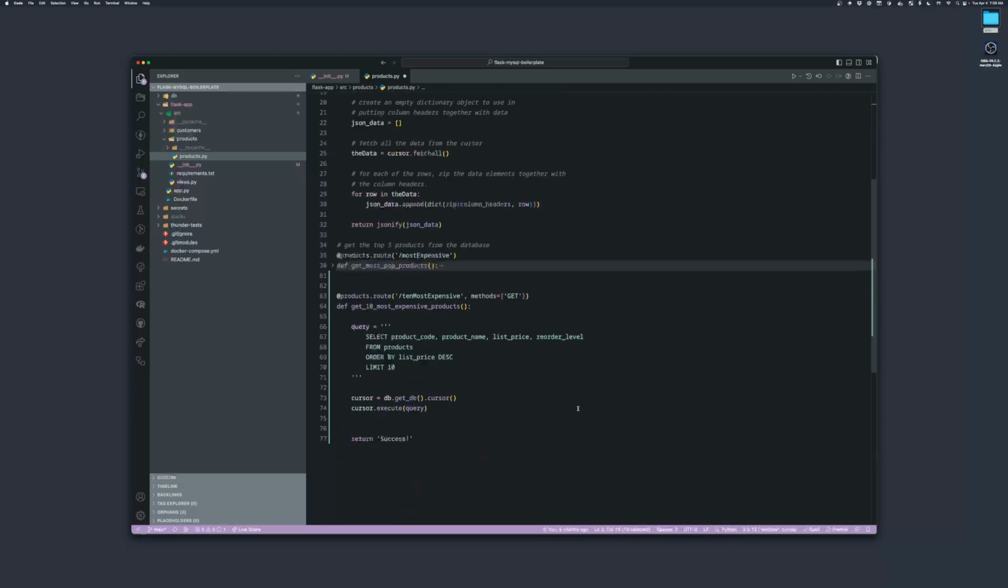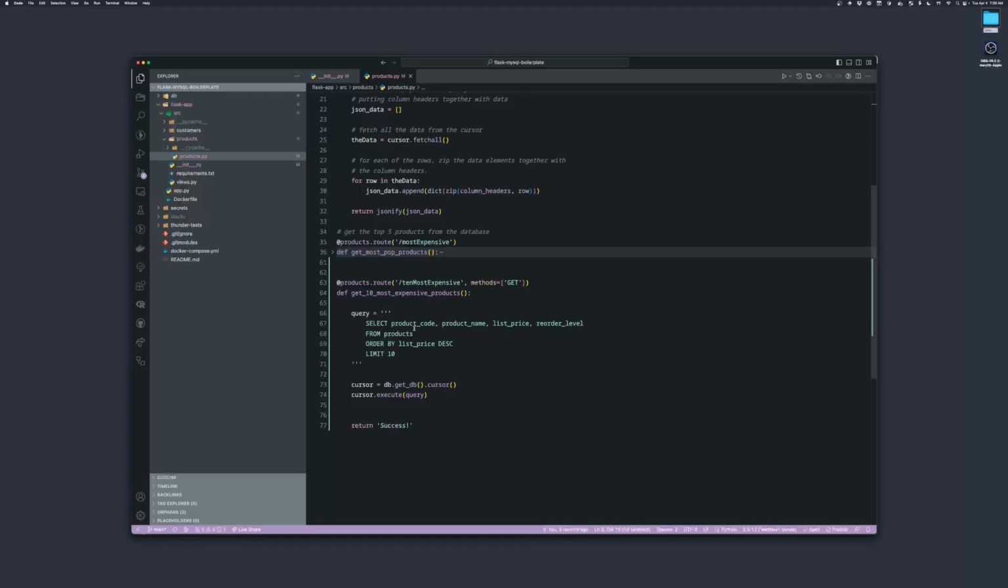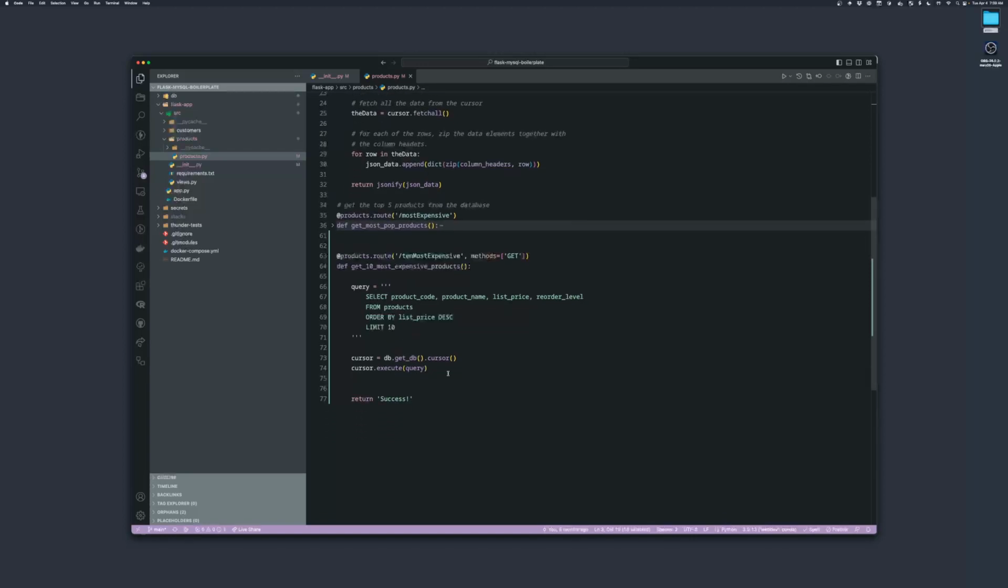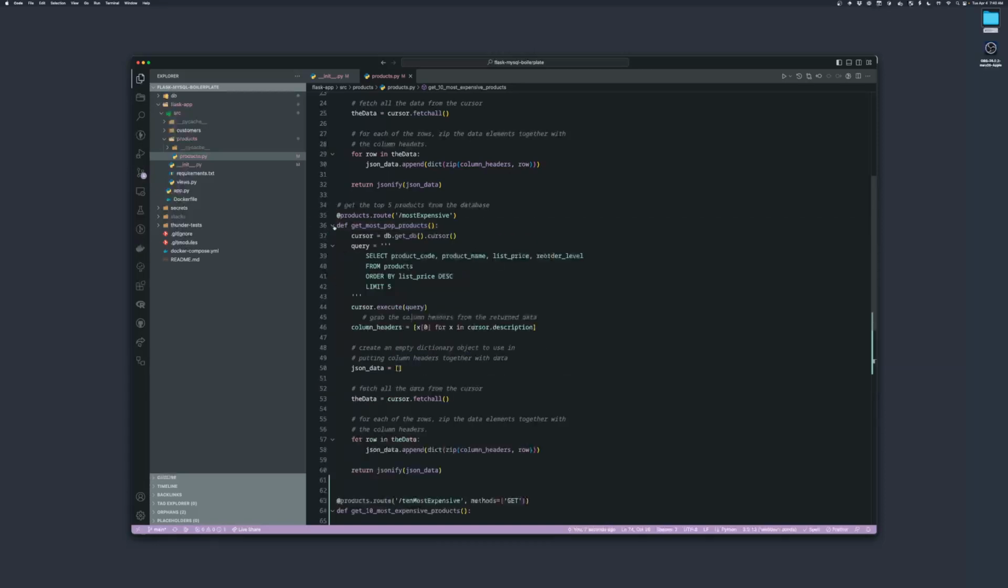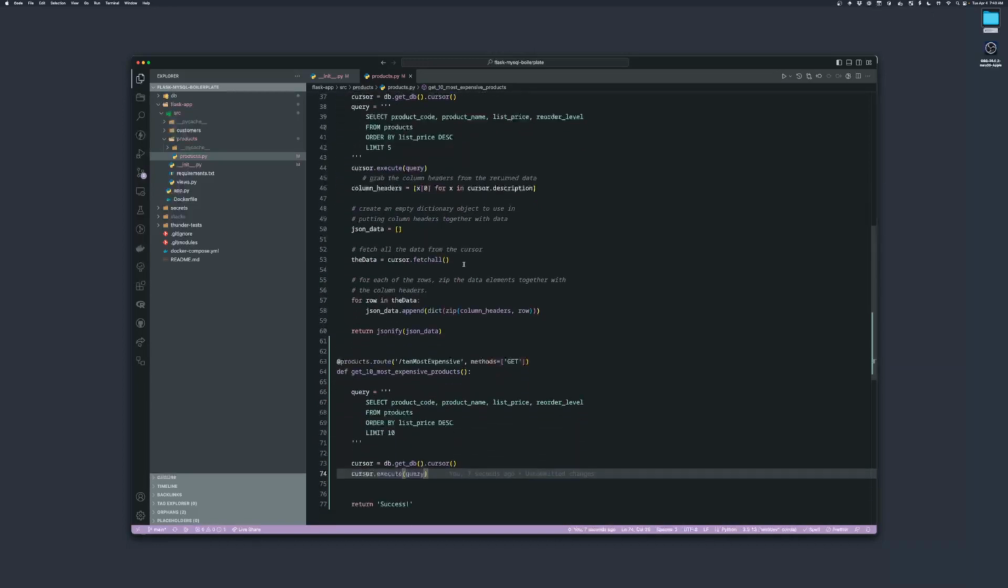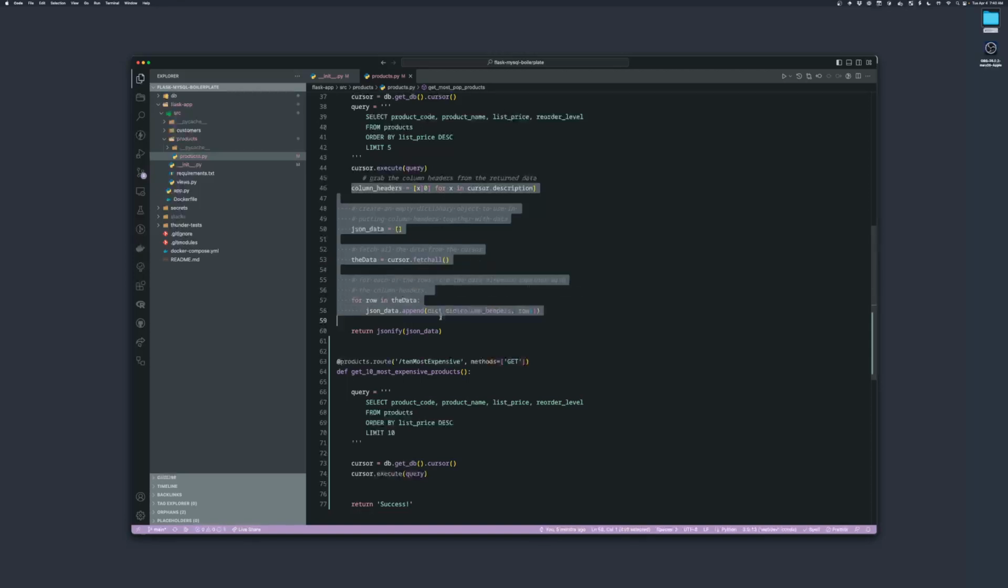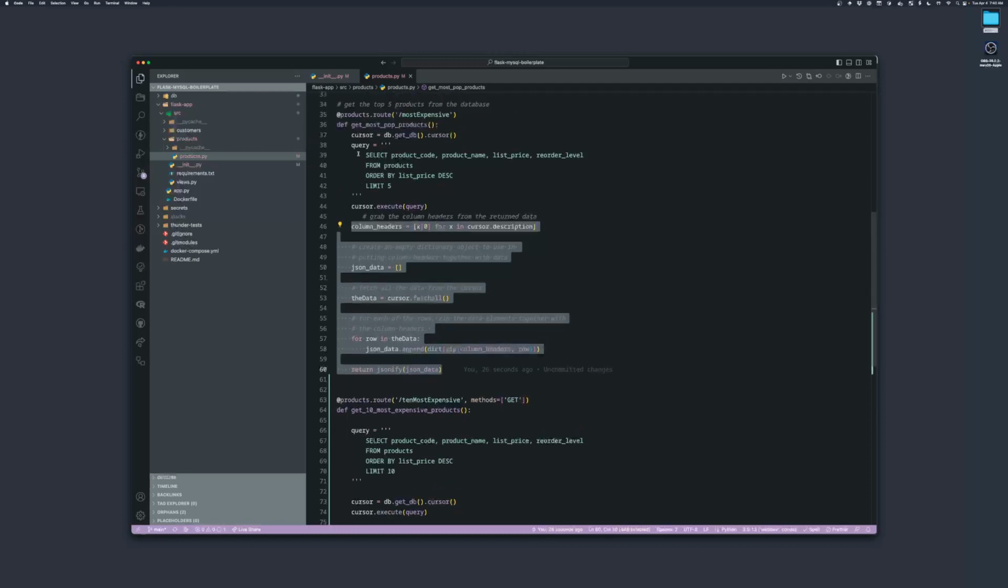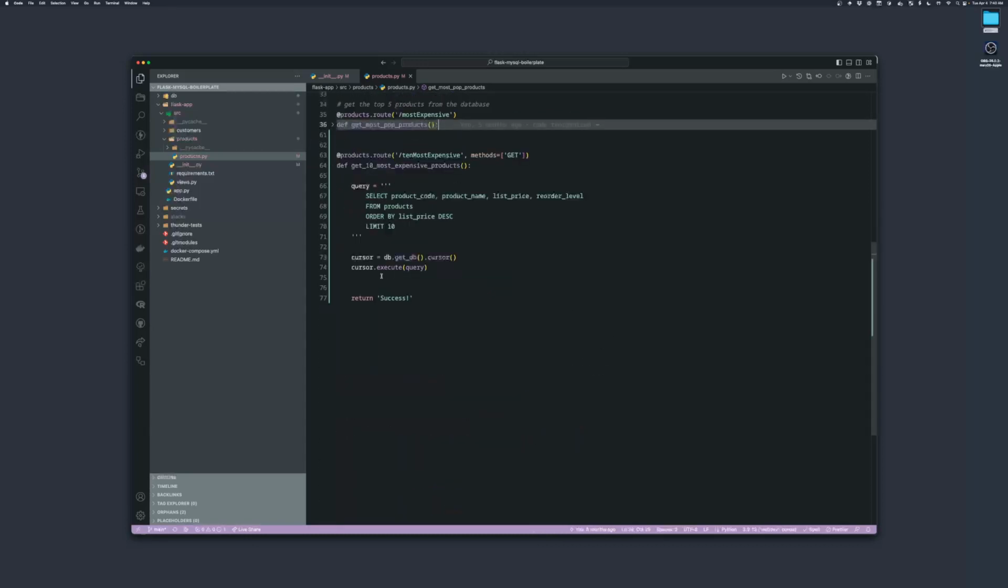Now, all right, so here in products.py, let's go ahead and continue working on our query. So this is going to execute the query. Again, I'm kind of stealing some code. And the result, quote unquote, of the query is going to be inside the cursor. So the rest of this code takes the result from the cursor and packages it up into JSON.